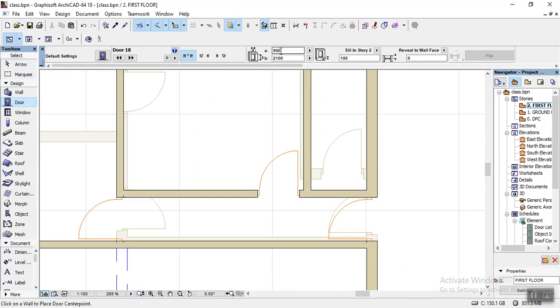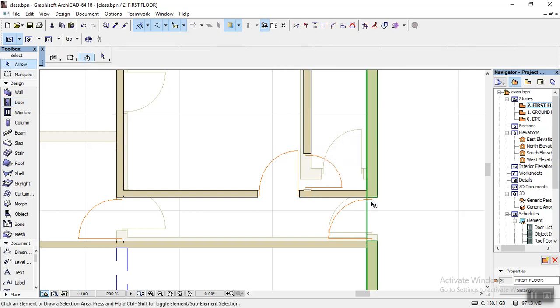Then I'll change this door to 750 millimeter, being the toilet door. I'll place the toilet door here. Depending on how you want to arrange it, I'm just trying to arrange mine the way I best want it. So I'm going to take off this door.